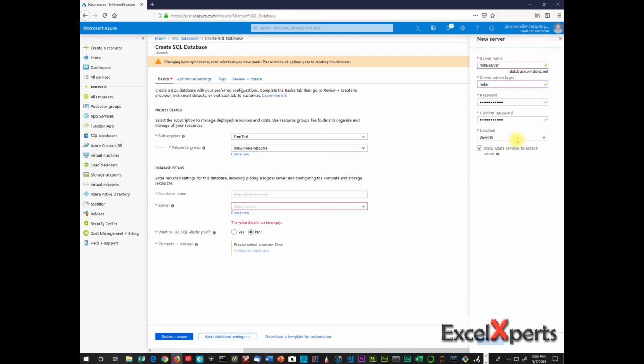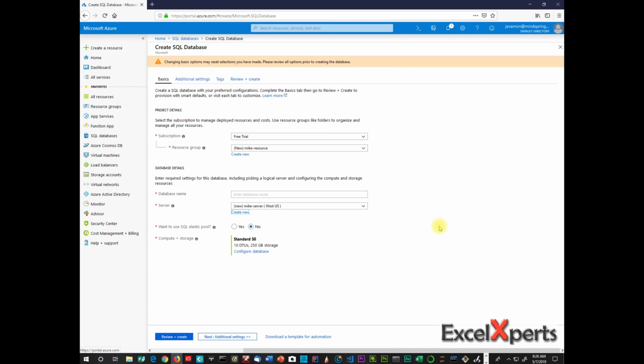So our location, I'm in the Western United States, so click on whatever, we have a drop down and select whatever your location is. Select Allow Azure Services to access the server, and then we click on Select at the bottom. Okay, we have our new server.